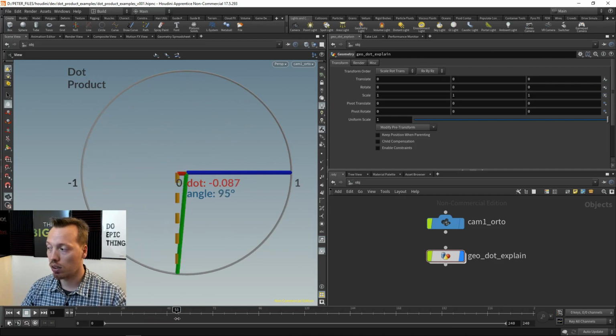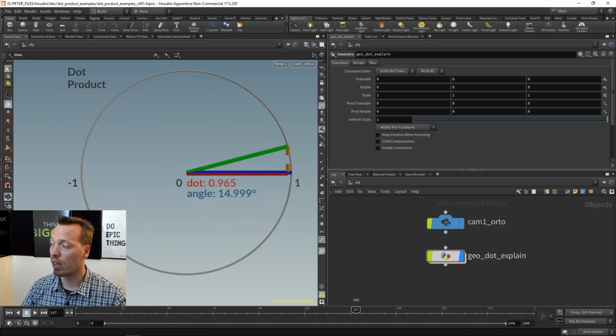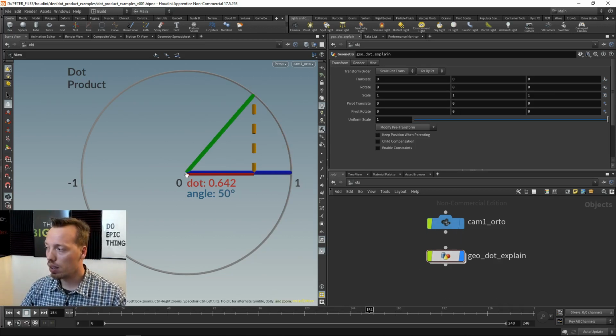So we can see as it does a full circle, and I can just keep rotating, and it computes that dot product for all kinds of vectors. Now currently this is in 2D, but this works just as well in 3D. So let's show how I've built this little example, and then what we can do with this.